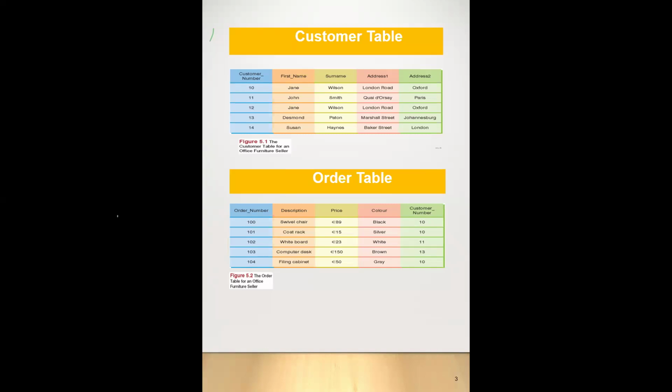So here what we are trying to say is that there are customers and then there's an order. So there's a relationship between a customer and an order, because if a customer doesn't place an order, then there's no order.